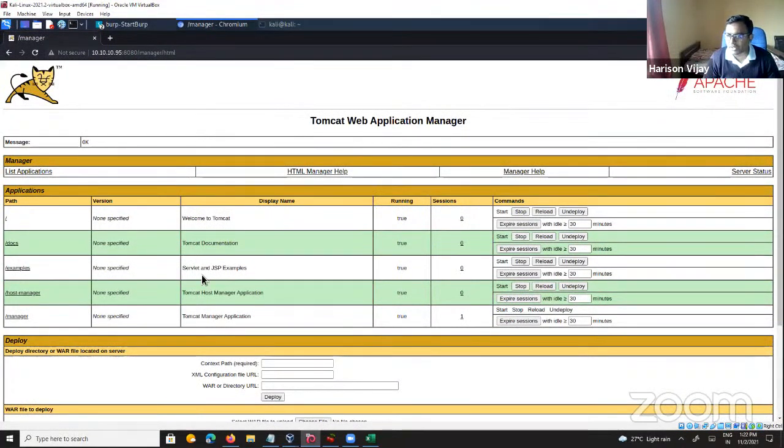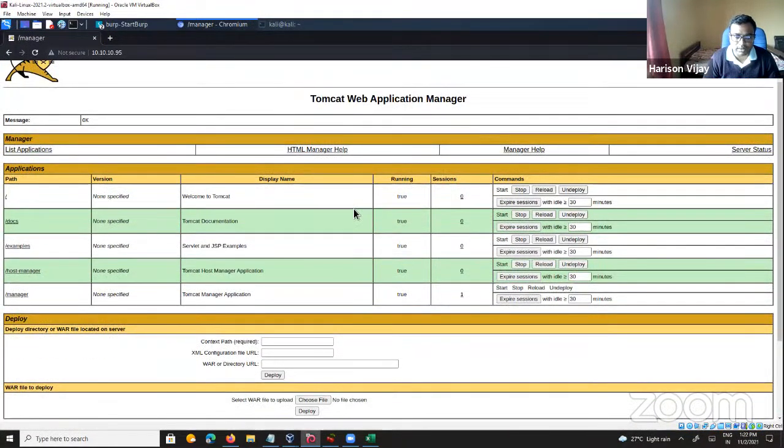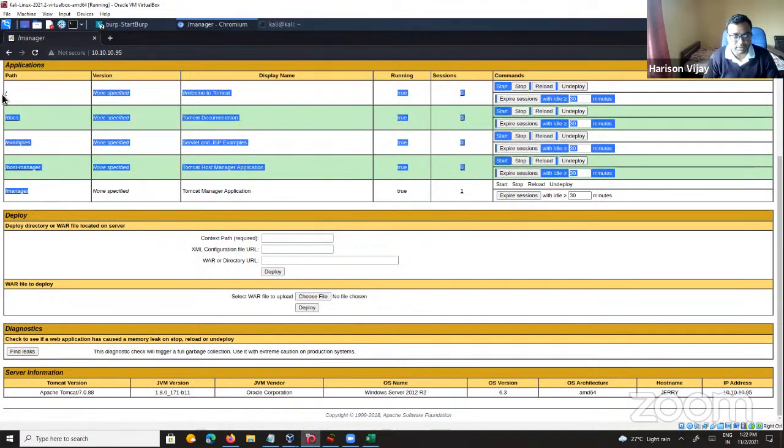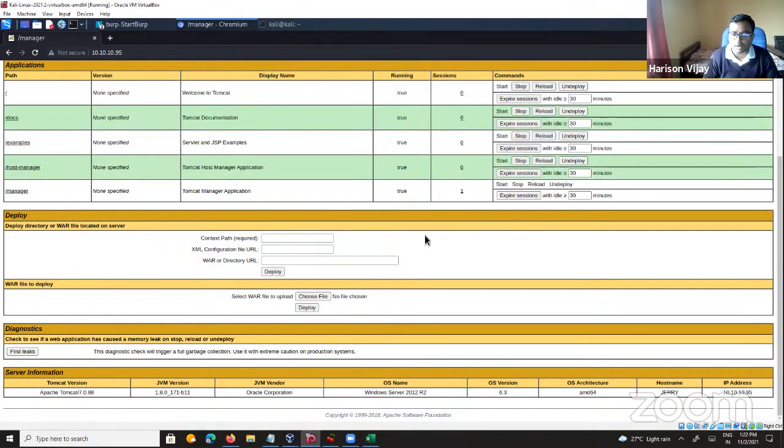Okay, now I'm in the manager section of the web server. If you look at the options, I have the ability to deploy what's called a WAR file. It's a web archive file used by Apache Tomcat to deploy actual web applications. As you can see, you have different application paths. All these are different WAR files. Because it has the ability to deploy a WAR file for me, I'm going to deploy a malicious application.